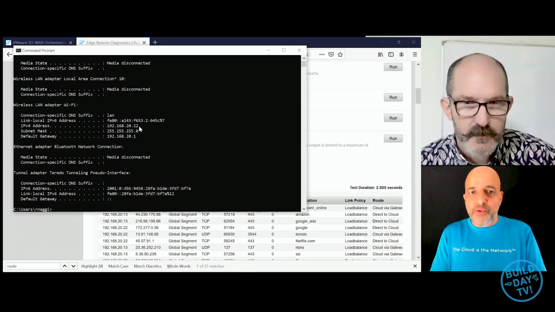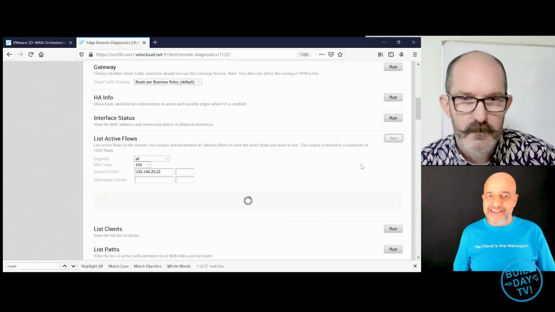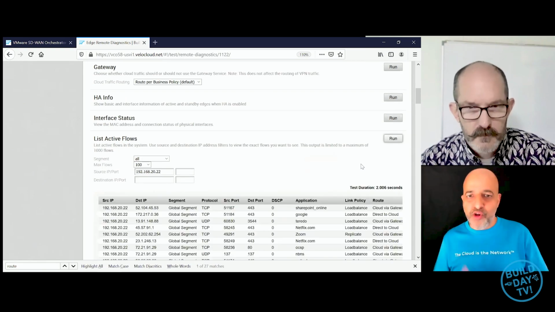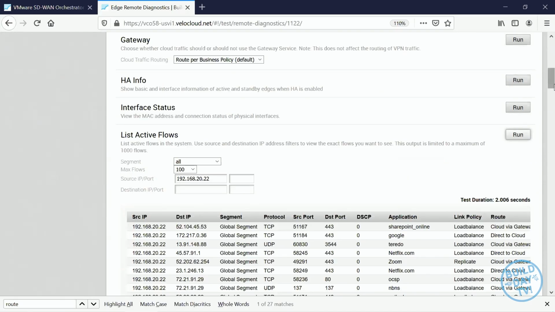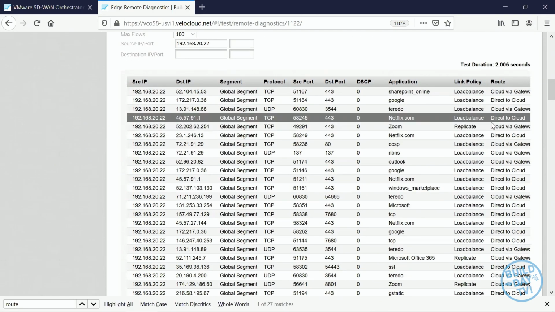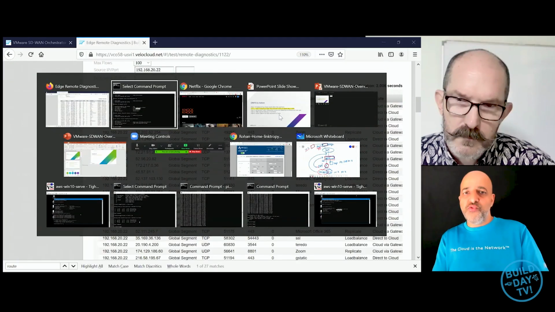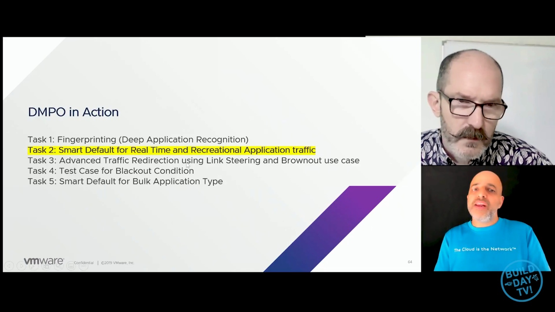Yes, it is 20.22. You can see out here, now all the traffic which is getting initiated from my laptop will show out here. So Zoom traffic, which we are right now talking on, is going through the gateway. You can see here Netflix traffic. It is getting load balanced because I have two links. It can load balance between both the links, but it is going directly to the cloud from my laptop to the edge. That's where this smart default comes to play.